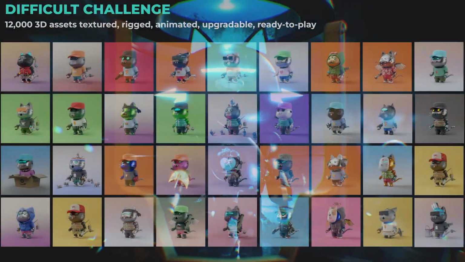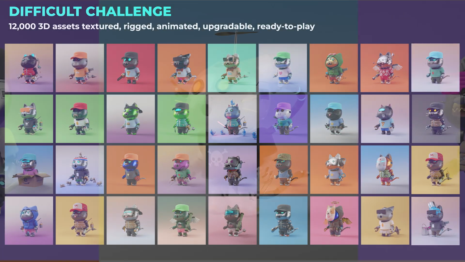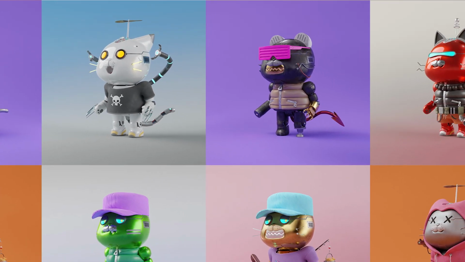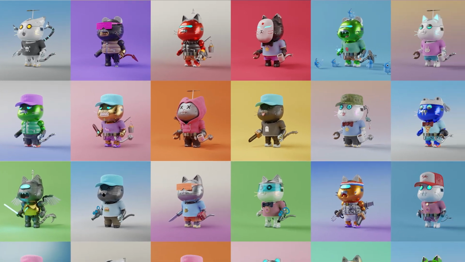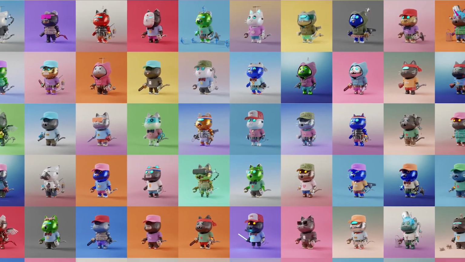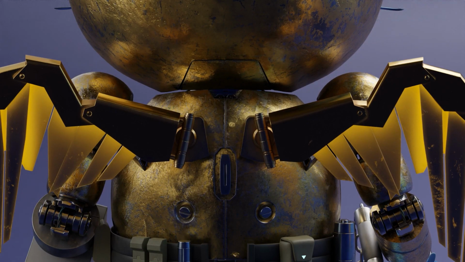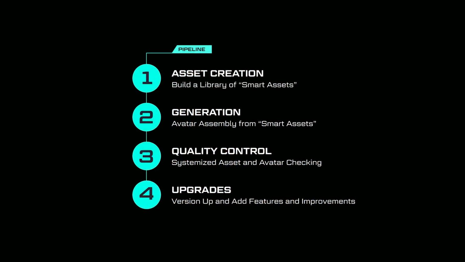What would normally take days to create a character by hand through traditional 3D pipeline methods, the Arc Generator is able to produce thousands of avatars, textured, rigged, animated, upgradable, and ready to play within a matter of seconds. On top of game-ready assets, the generator can produce beautifully rendered images and cutscenes. Here's how it works. There's 4 steps: asset creation, generation, quality control, and upgrades.